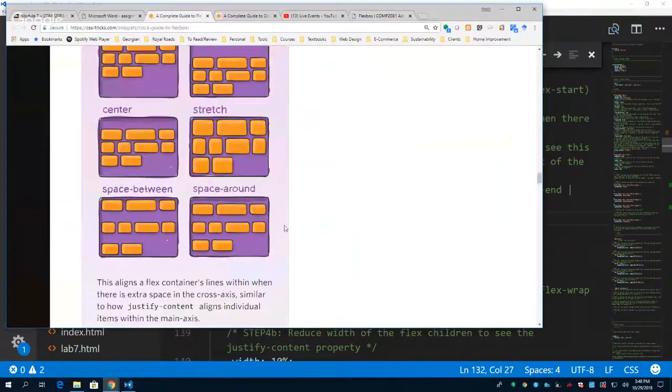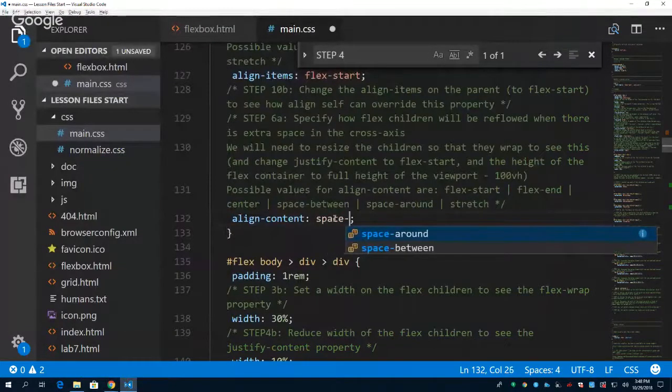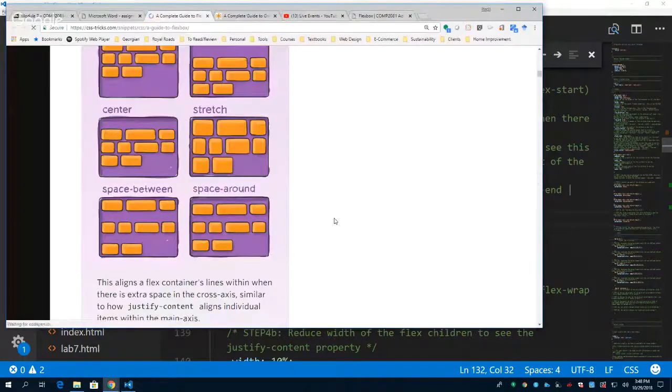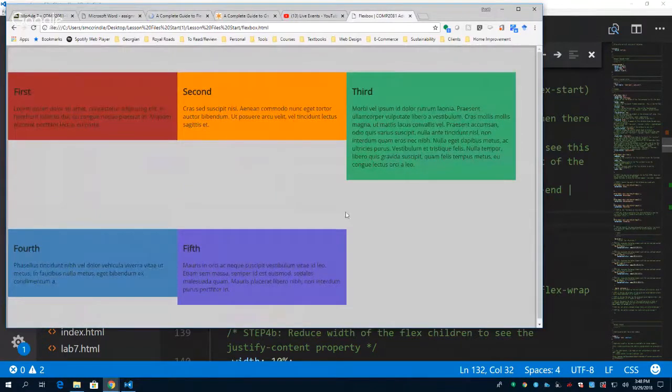And then maybe I want space around or space between. Space around. It's kind of like we did justify content, but on the cross axis, right? And if you want to flip it around and say the flex direction is column, then the cross axis would then be the rows. You see what I mean?